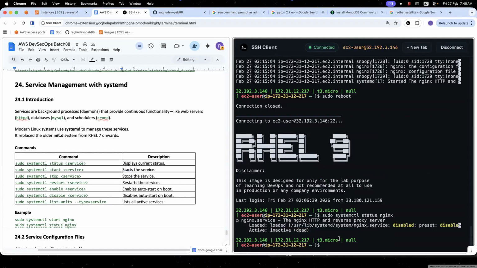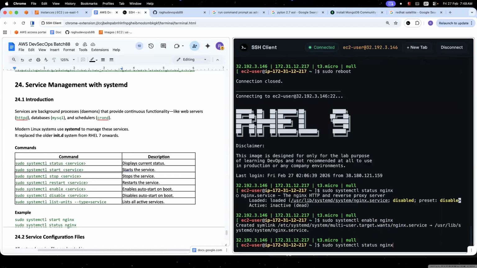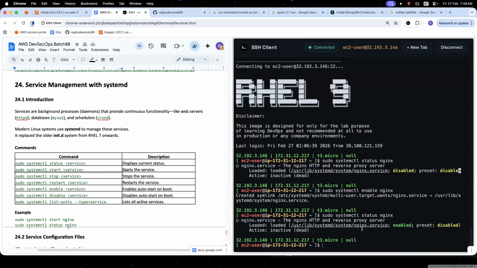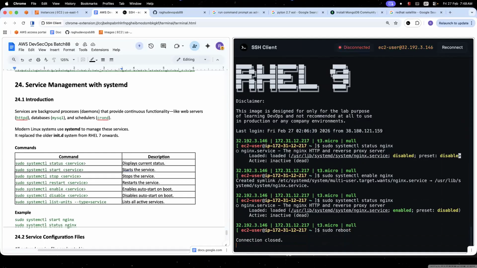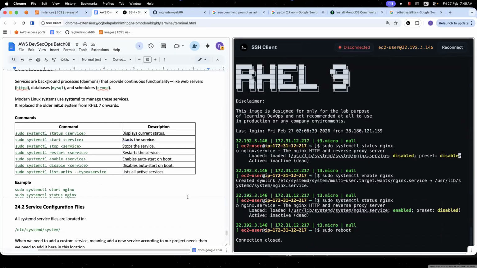During boot time, I wanted to start my service automatically. So what do I do? Sudo systemctl enable nginx. The moment I enable nginx and check the status, it tells me that it is enabled now, even though it is dead for whatever reason. Now sudo reboot. At boot time, you are telling systemd to start this service automatically. So once the system is up, you will see that the service is started automatically.